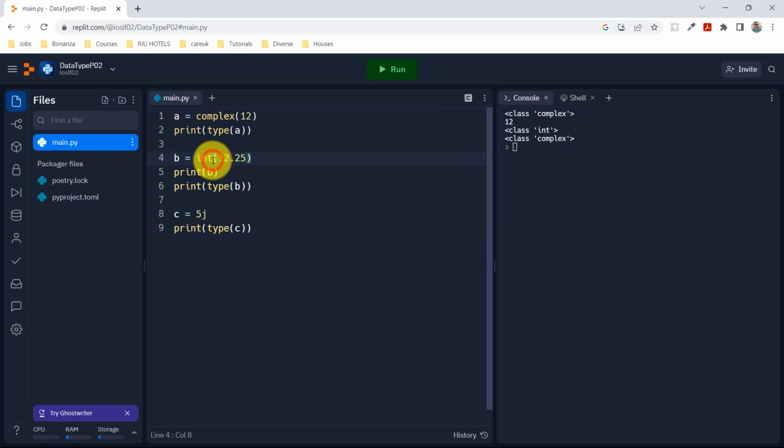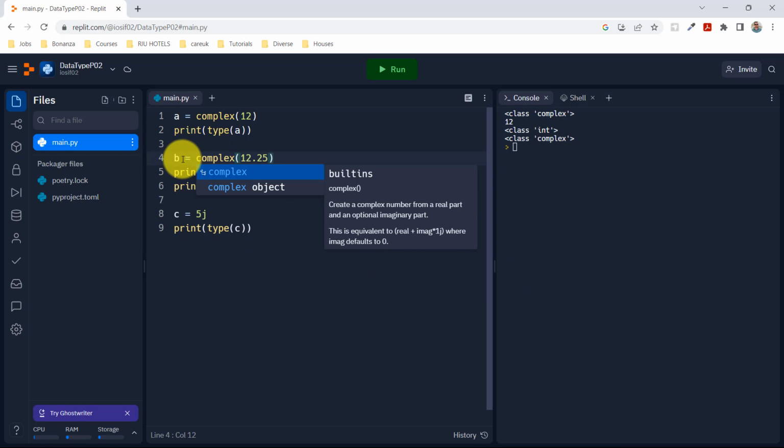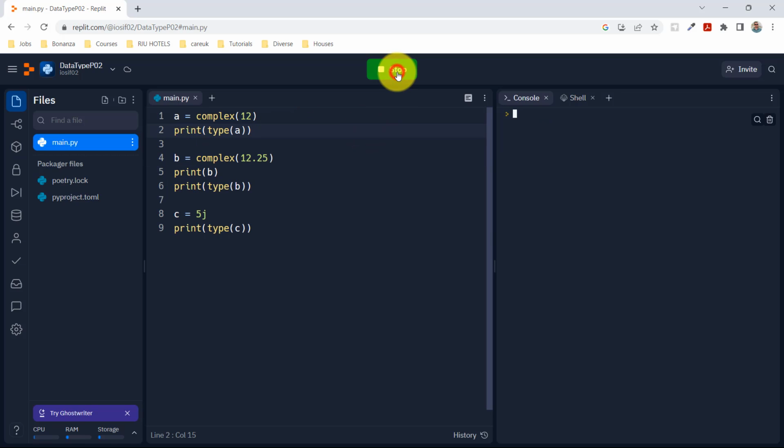Let's see if we can do it here, where we have this real number, and actually the original type of this b is float. Then let's run. Yeah, so as you can see, this b variable has this type now complex, so we can convert from float to complex also. All right, so let's cut off these lines.